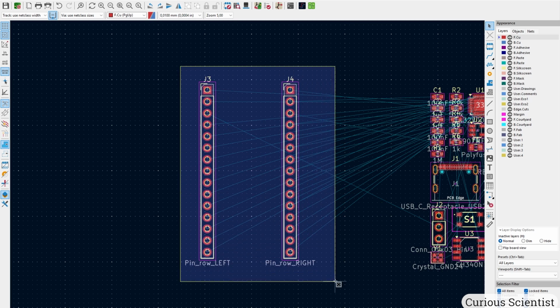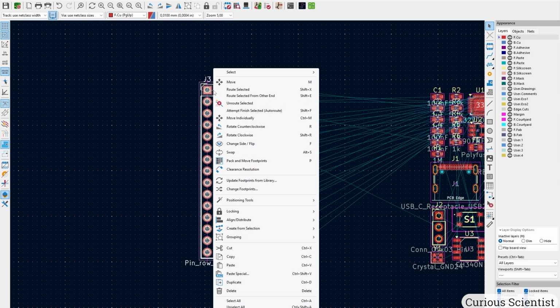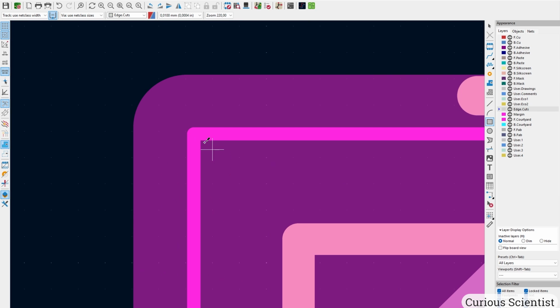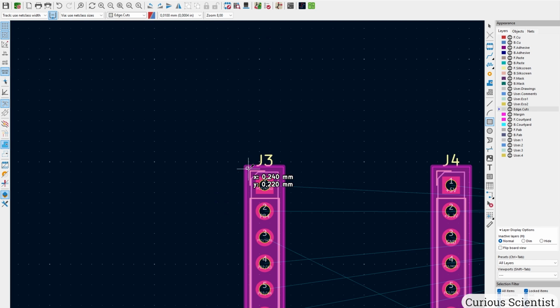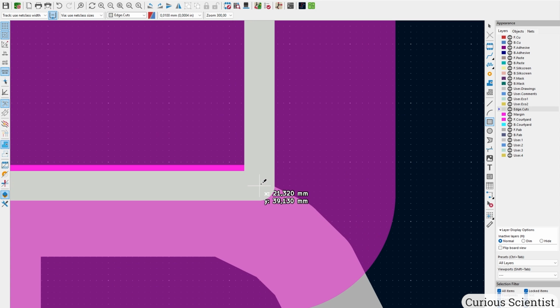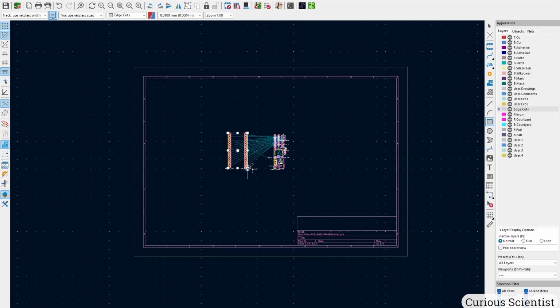And I immediately lock them, so I'm not able to move them, so I won't mess with the dimensions of the board. So this is the outline, and then I can immediately draw the outline of the board. So I go to the edge cuts layer, I draw a rectangle, and then I start at the top left corner here at the courtyard, and then I go to the bottom right corner, again at the courtyard, and it should be something like this.